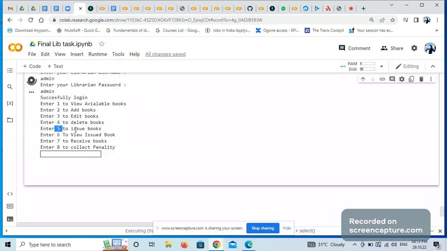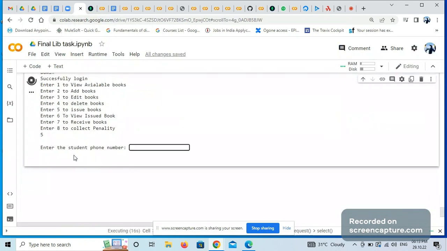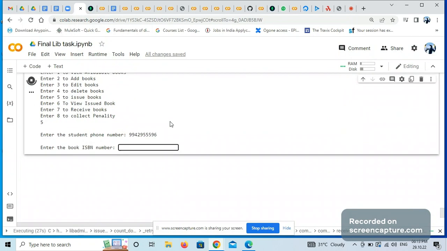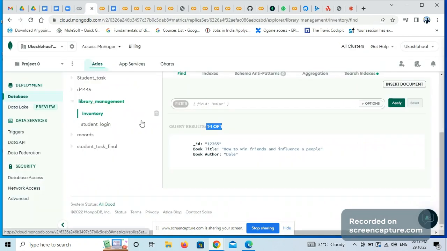To issue book. Okay, I have only one book now. I have only one student now in the database, so I'll issue one book to the one guy. I'm entering the student phone number, which is in the student database already. So boom. After that, the ISBN number, which is in the inventory, 1, 2, 3, 6, 5.